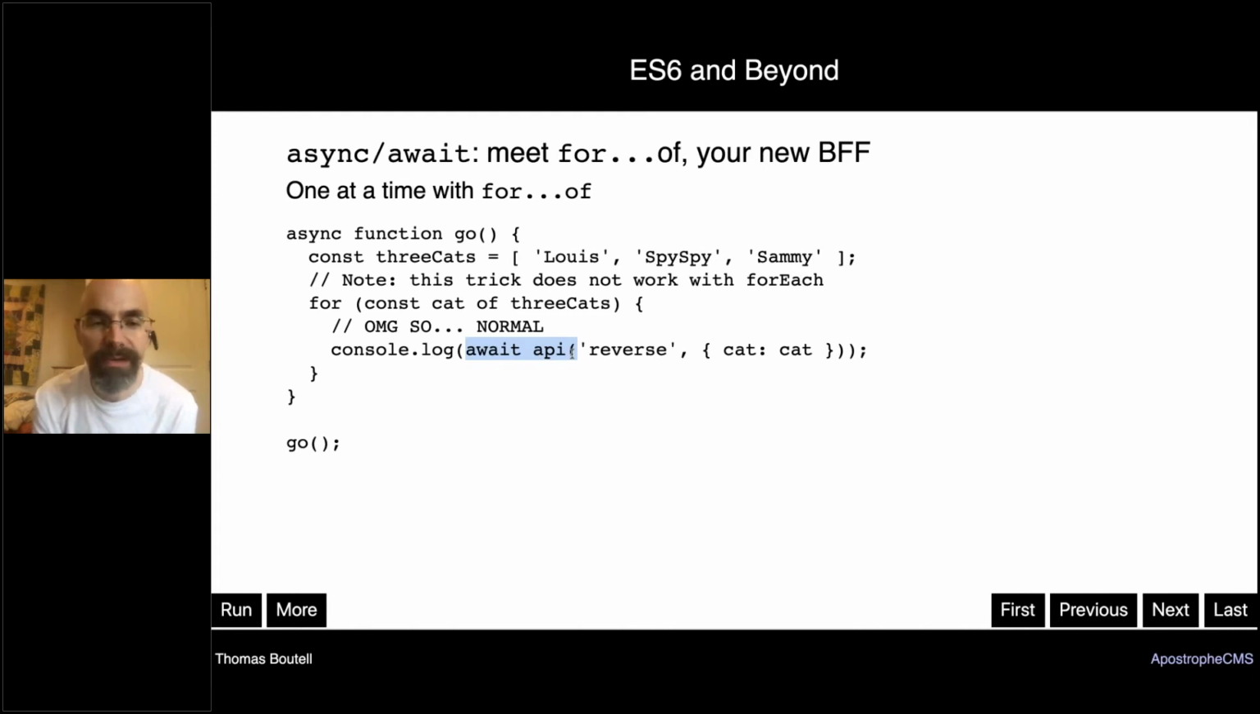When we first became aware of async/await, we didn't think it would be this easy to solve this particular problem. But when we realized around the office that with for...of and await combined, you could get things to happen one at a time, we were very excited, because one at a time is a really great way to do things in most situations.